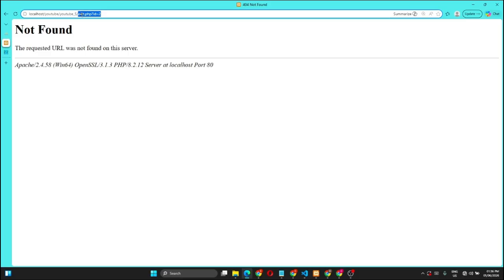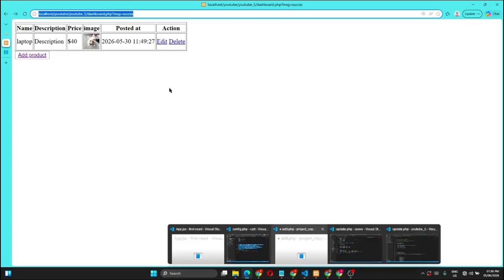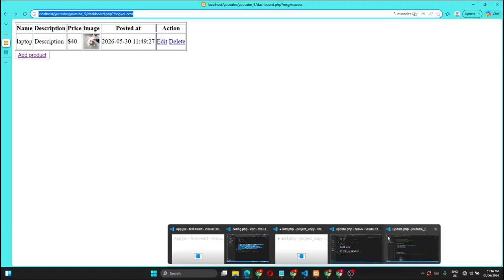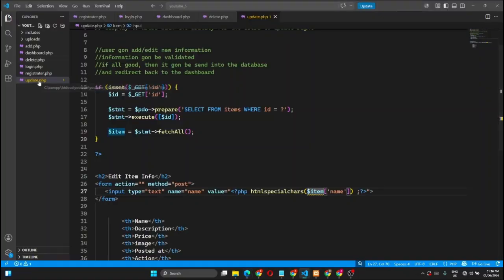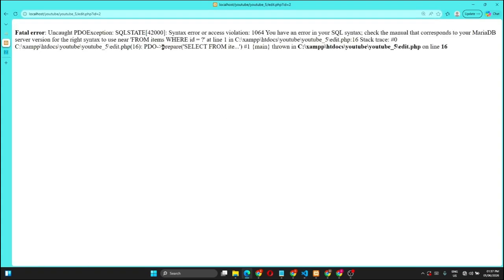There's a mismatch with the spelling of the name. I named the form edit here, here is update, here is edit, the other is update. So let's get it fixed. Let's use update edit instead. Okay, let's try that again. We're going to edit. Oh, they're telling me there's an error, line 1, server version right next to it.